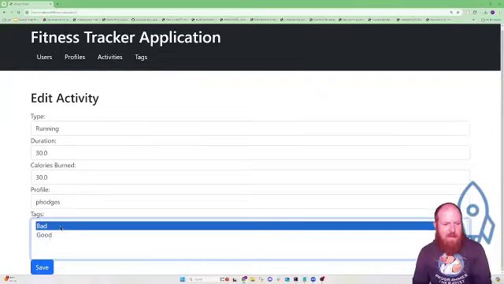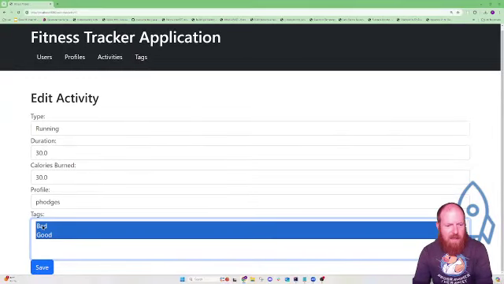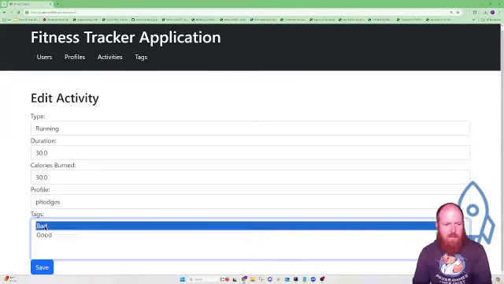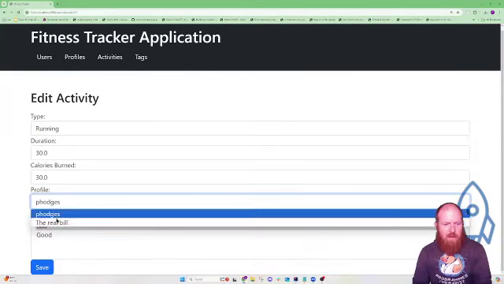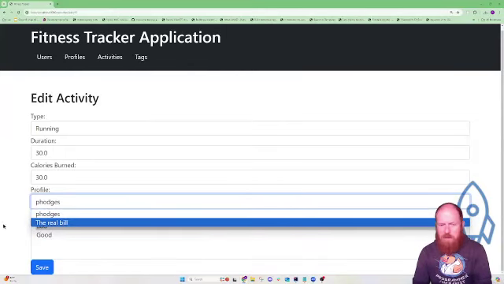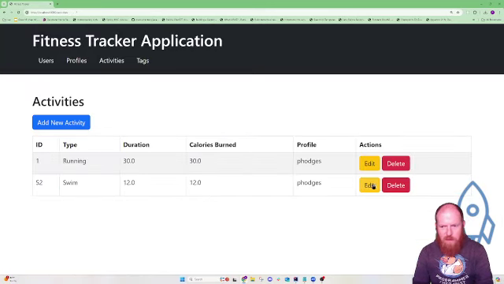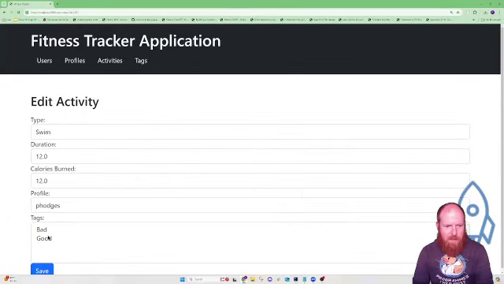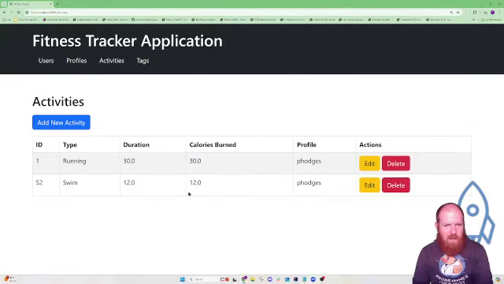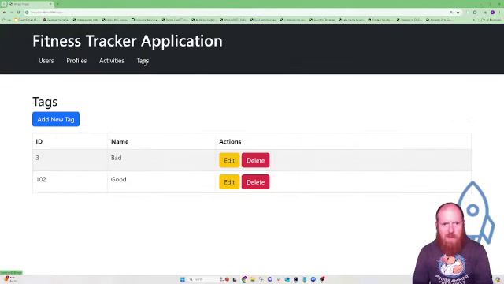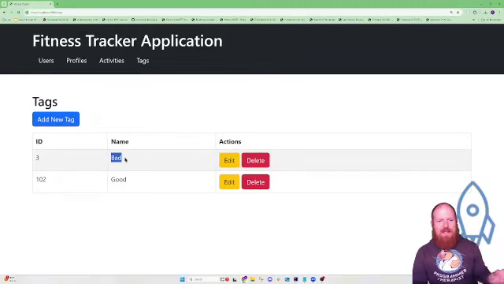Okay, so now I have tags. And what's cool here is if I hold shift, I can actually select both of them. For a profile, it only lets me select one. But I can select both of these. And then, so the running was both good and bad, but the swimming was just good. Now what I want to do is on my tags, I want to be able to see all of the activities that have the bad tag.